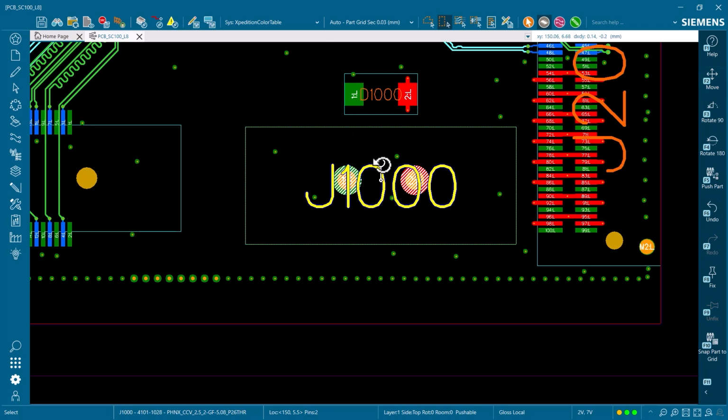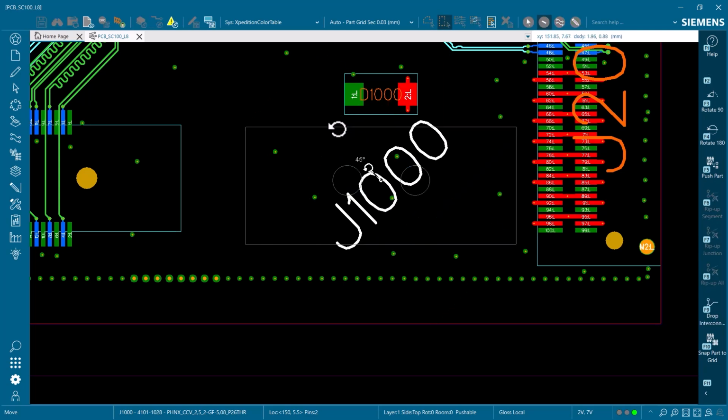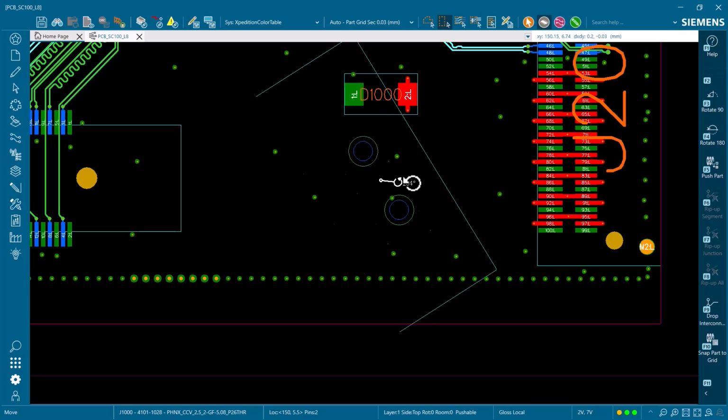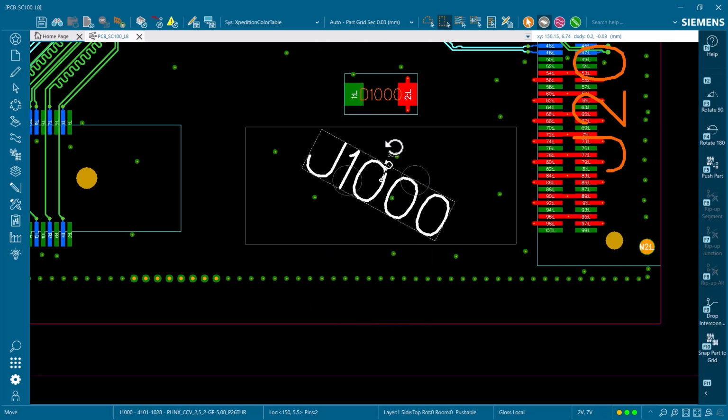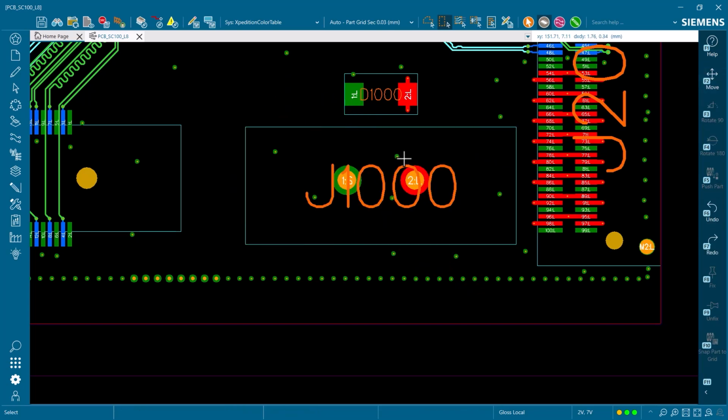Holding Shift before rotating lets me rotate in increments of 45 degrees, and holding Control, it rotates in increments of 1 degree. Notice also the visual indicator that tells you the angle of your rotation. This gives the user intuitive and granular control over the rotation for components as well as several other object types.